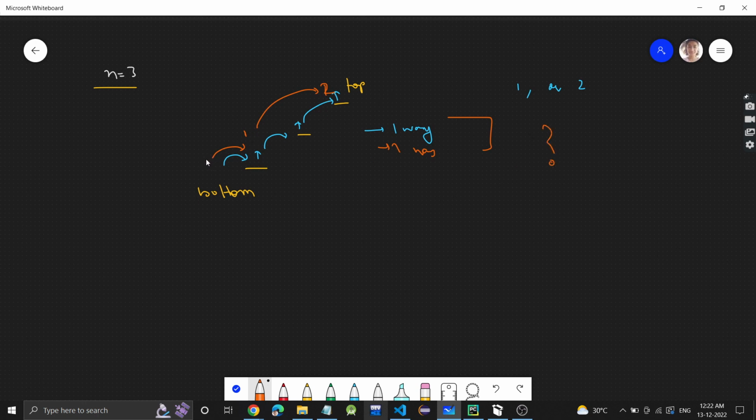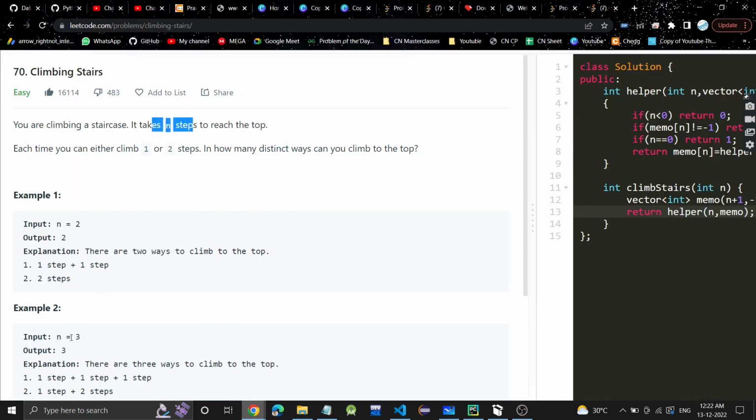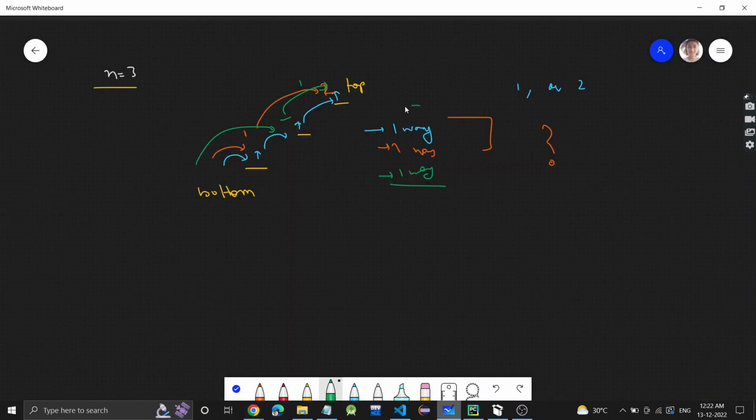For example, from the bottom we can go directly two steps here, and then from here we can go one step. So there are different ways. This is also one way. So we have to tell the total number of ways. There are three ways for n is equal to 3, which we saw, right? These three ways. Okay. So this is what the problem is.